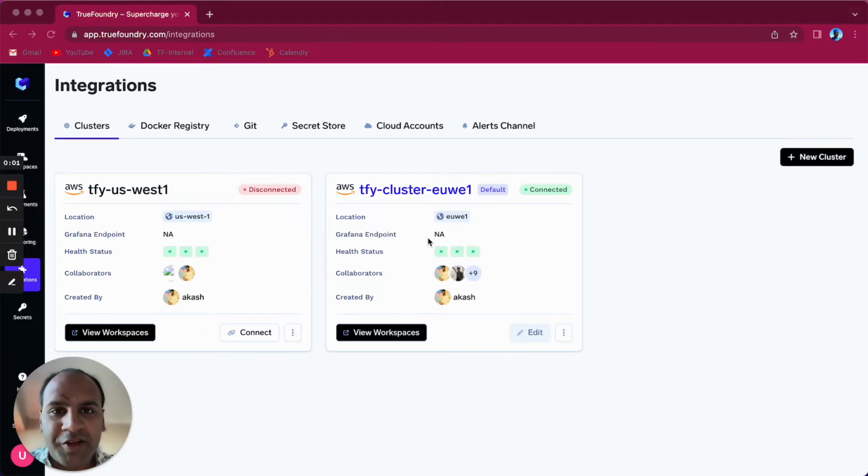Hi everyone, today we'll see the TrueFoundry demo from the perspective of two different personas, DevOps and machine learning developer, starting with DevOps. So the goal of the DevOps is to install TrueFoundry on their private cluster so their data never leaves their own account and developers can deploy ML models.